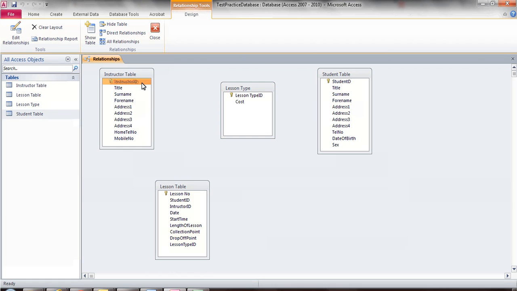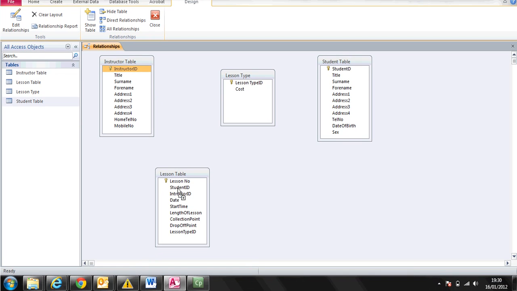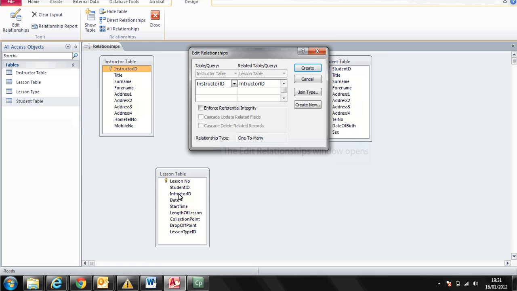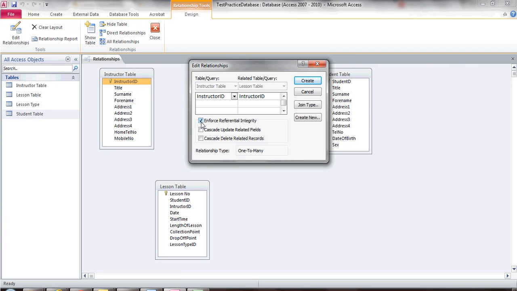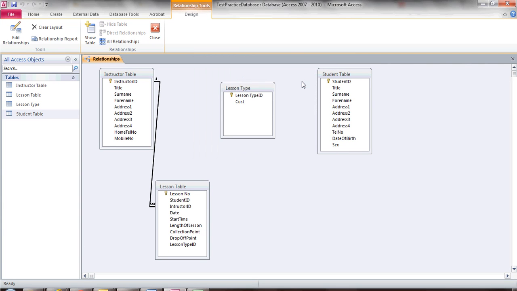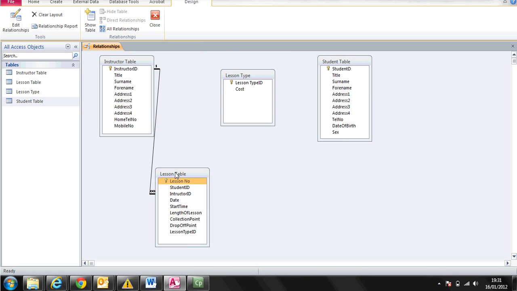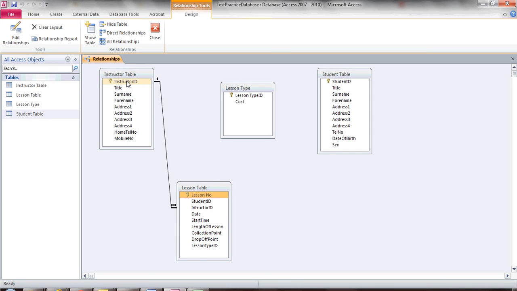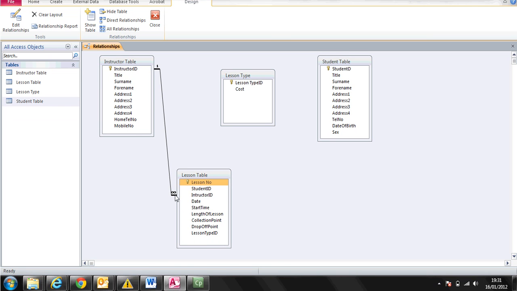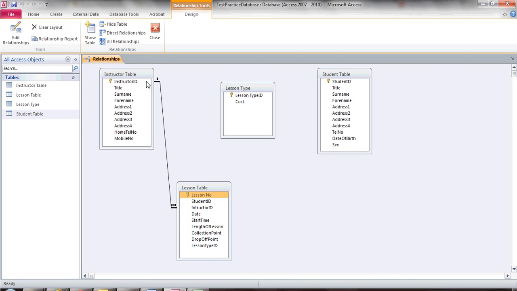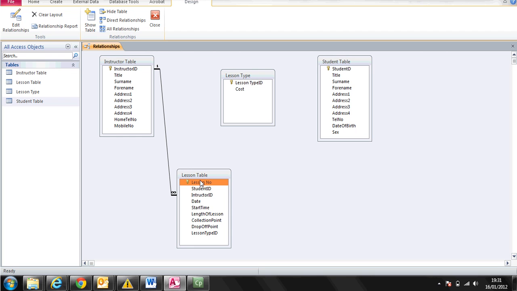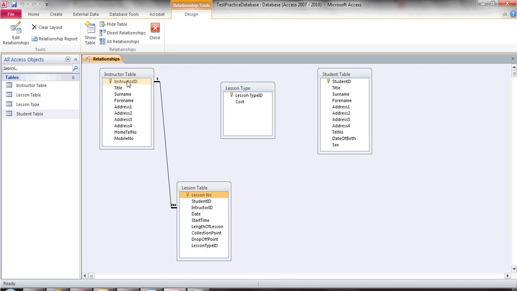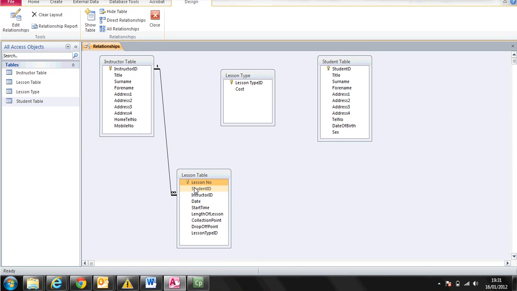Instructor ID, click and hold and drag it down to instructor ID in lesson. Release, select enforce referential integrity. Relationship type says one to many. I'll explain that. And click on create. Now instantly a relationship is created and it's telling you that one instructor in the instructor table can teach many lessons. These two circles joined together mean many, and this is one, and we call this a one to many relationship. Basically all that means is that one instructor can teach many lessons. Okay, that's a one to many relationship.